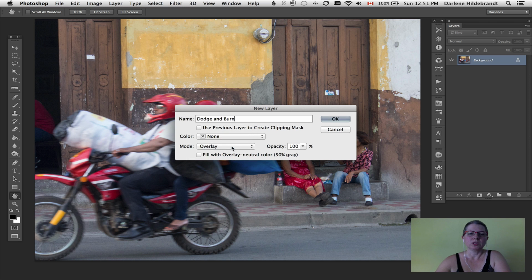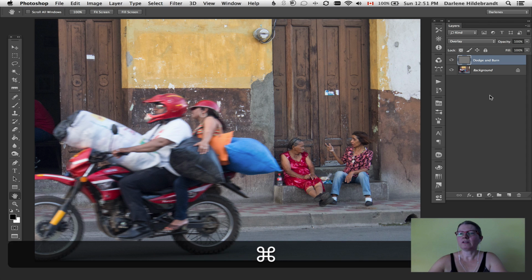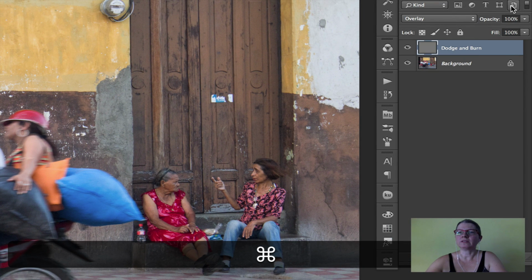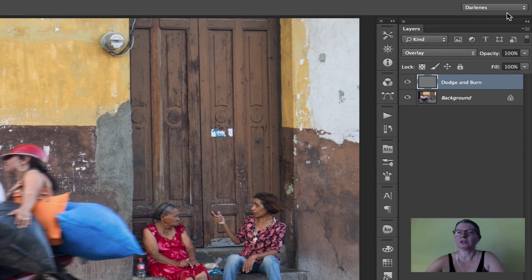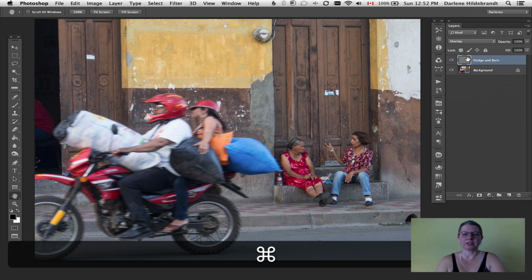Okay. And we're going to choose fill with neutral color 50% gray, opacity 100%. Okay. And choose OK. So now we should have a layer that looks like this. So it's basically just a gray looking layer here called dodge and burn, and it's filled with gray, and it's doing absolutely nothing to our image currently. Right? That's the first step.